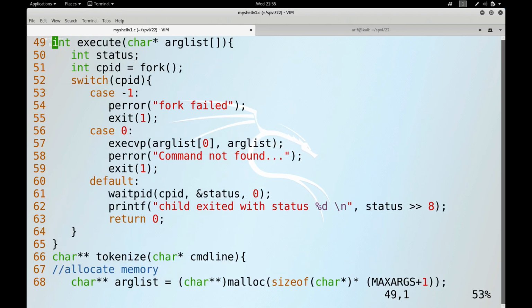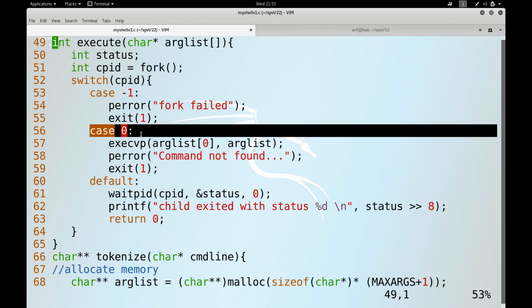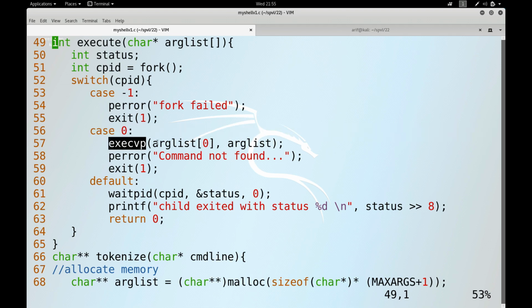Okay, so this execute function is passed that tokenized list. It performs a fork. In case of error, do this. This case 0 shows the child process, and we know that fork returns 0 in the child, and in the child we call execvp with the arg list sub 0, and this is a piece of code which the parent will be executing.